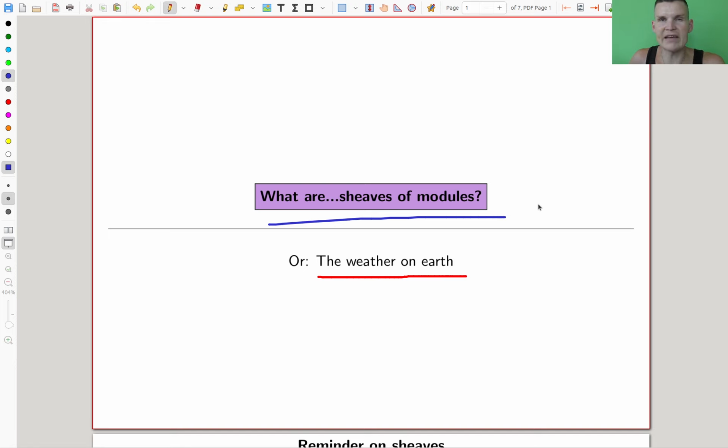Because there's one key example which does not fit into our definition of sheaves. And that's bad, because it's such an important example. It's like the example, if you want. And if something doesn't fit into your framework, but it almost fits, then you might want to make it fit. And this is exactly what we are going to do in this video.